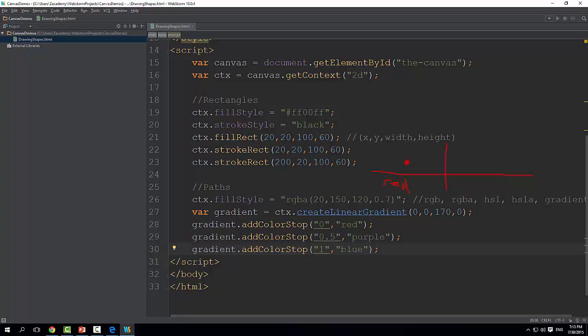It's going to go gradually to purple. Actually, no. So let me just draw that again. So the very left is going to be pure red. The one in the middle is going to be purple. And the one at the very end is going to be blue in this case, and it's going to be gradually going from one to the other.